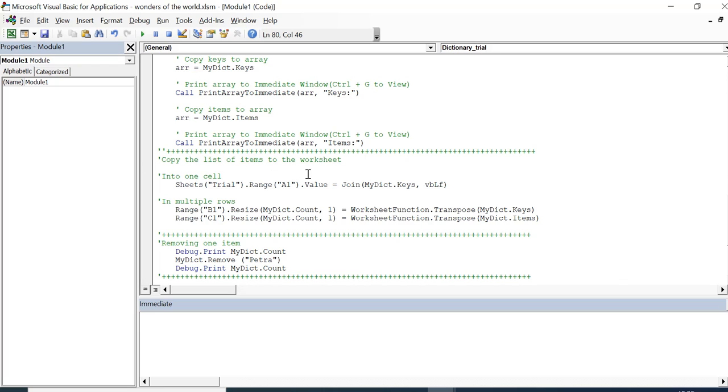Then again, copy the list of items to a worksheet. If we want it in a single cell, that is, I have the dictionary here with 8 values. If I want them to be printed in a single cell, I can just give the range like this and use a join keyword. That will give it to me in the form of a list in one cell.